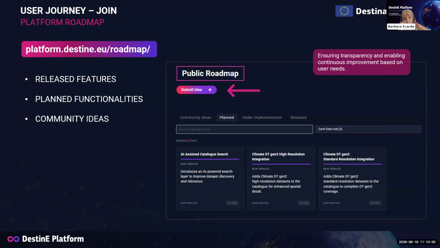A quick look at the platform roadmap, which is also accessible from resources on the navigation menu of the DestinE Platform web portal. This is where you can find a list of recently released features, upcoming functionalities, and most importantly, ideas for improvements suggested by the user community. This is part of our effort to stay transparent, make sure the platform evolves based on real user input.